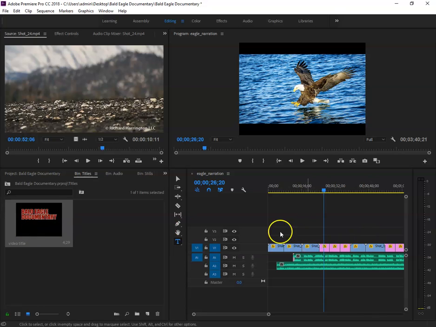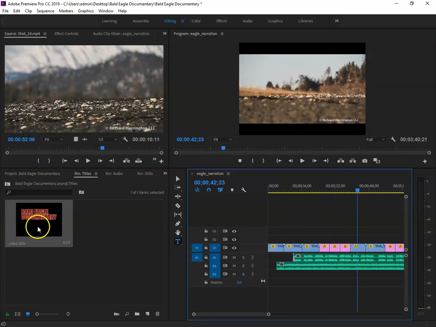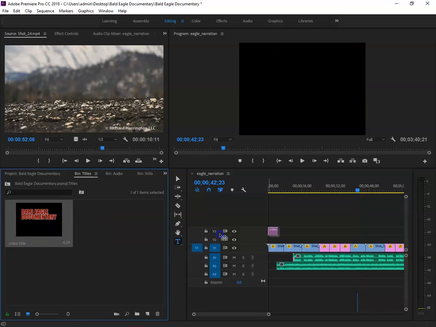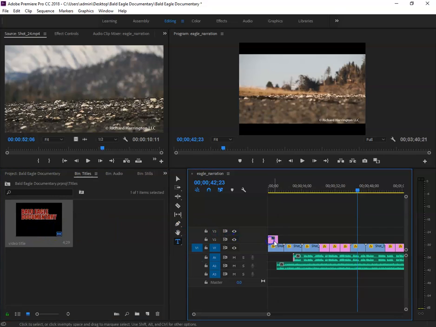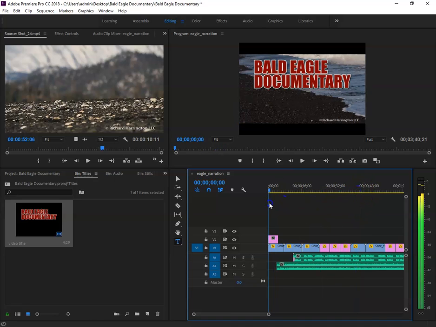Now you have to add it in the timeline. It doesn't go directly to the timeline. You might wonder, why is it not in the timeline? Yes, because you have to add everything in the timeline. From the titles bin, you have to drag it to your timeline. Let's say I want it right here at the beginning of my video. There, the title is already there.